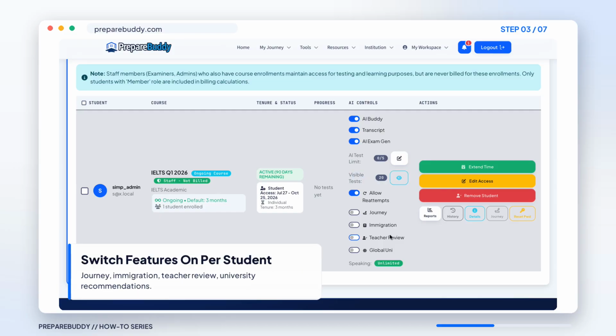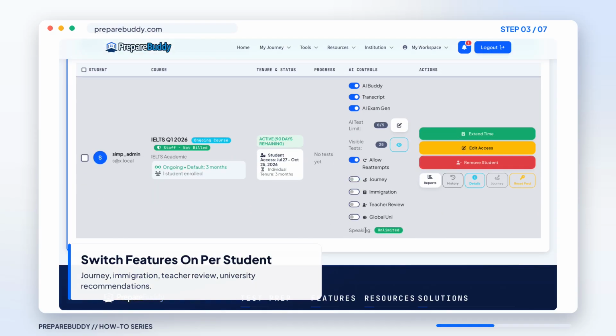Below that, you choose which features each student gets. The student journey, immigration, teacher review, global university recommendations. Speaking time is unlimited for staff, but 4 minutes per student by default. Every one of these settings is per student, so you can run a strict setup for one cohort and a relaxed one for another, inside the same organization.